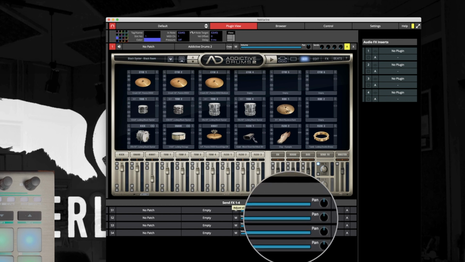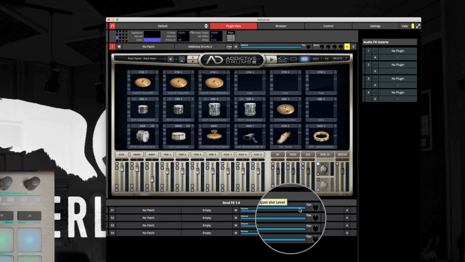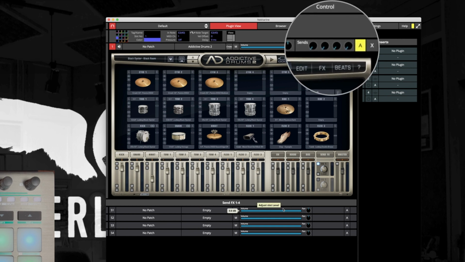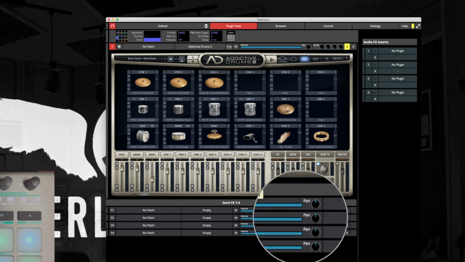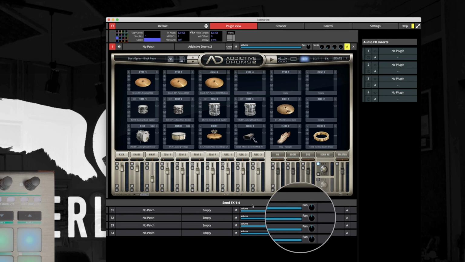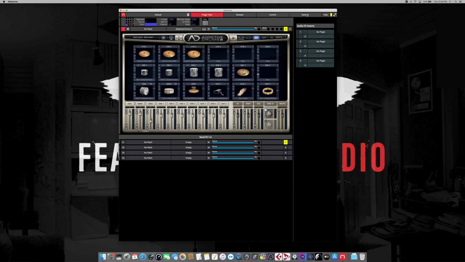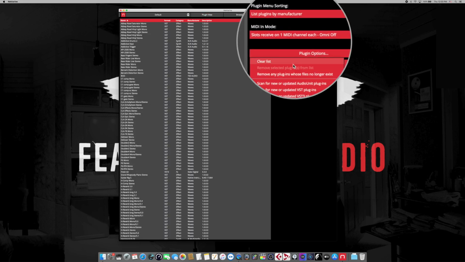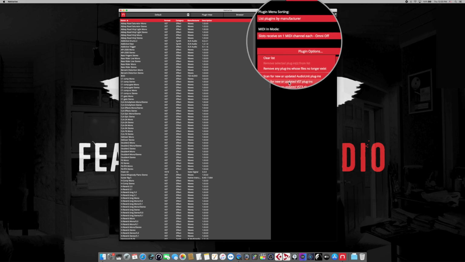Try to think of these as volume returns or send returns on a mixer channel and the relative pan positions that all 16 slots can send to. And up here in the right-hand corner of the interface are the 4 sends that each individual slot can send to those returns on the bottom. And rounding out the rest of the Nektarine plugin interface are the tabs here at the top. The setting tabs allows us to change how the plugins are listed, change the MIDI in mode, and to change the plugin scanning options.